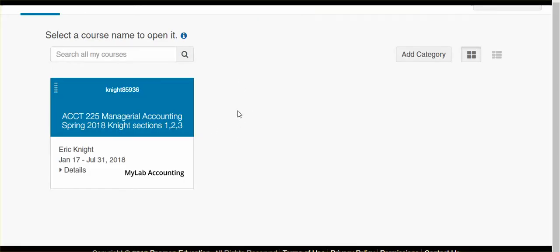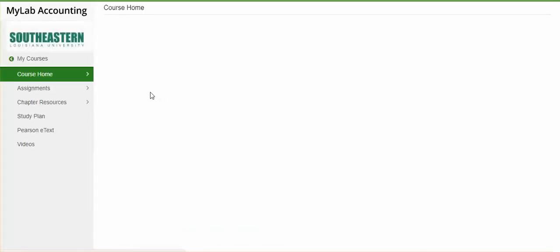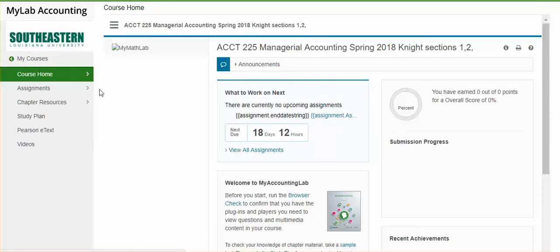Then when you log in, you should see something like this. Don't use this course number if you're in a different course. This course number should work for us this semester, but again, just make sure you get the one from Moodle. In case there are any changes, Moodle is the place where everything will be kept. Then you just click on this, and you should go in, and you'll see there are a lot of things in Pearson's My Accounting Lab that would be very helpful for you.